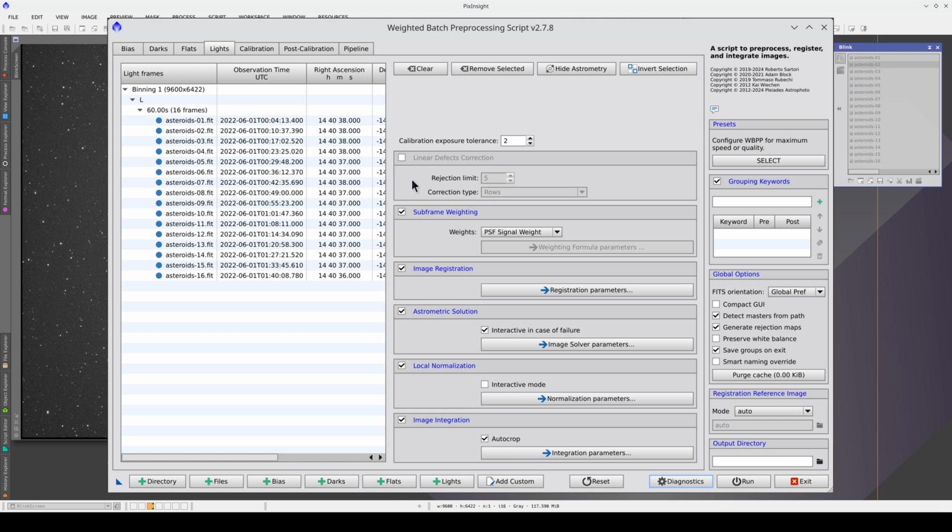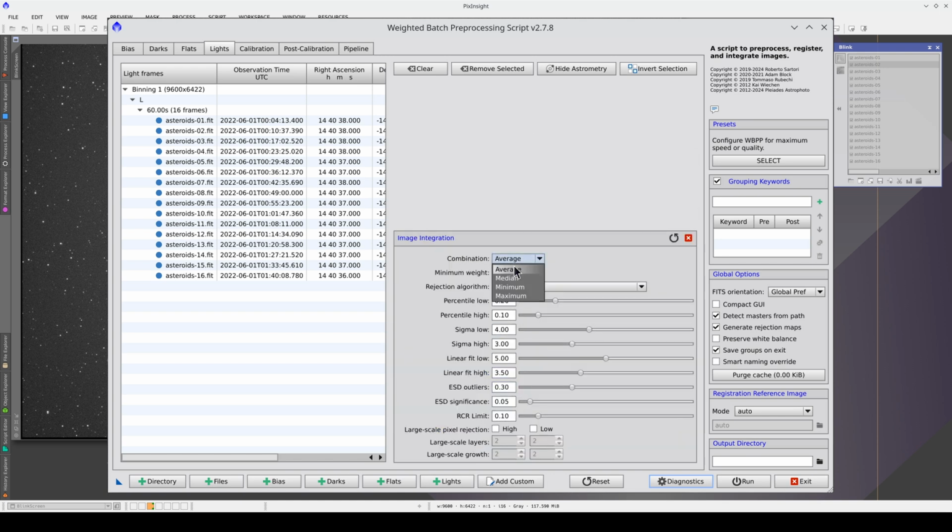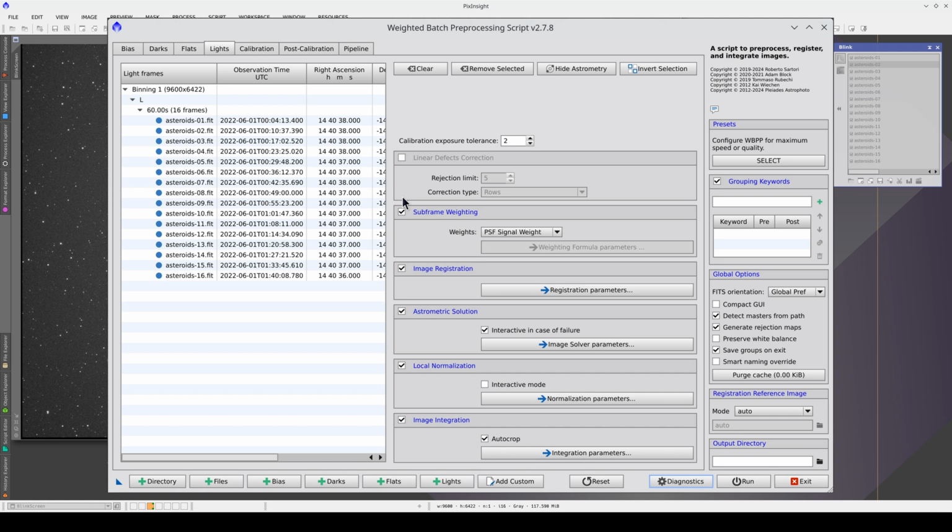Then, in the integration parameters in the Lights tab, we need to select Maximum in the Combination options. We don't want the trails to be rejected as outliers, so we need to select percentile clipping as the rejection algorithm and set the percentile high to 1. By doing this, there won't be any high rejection and we can be sure that none of the asteroid pixels will be rejected. Finally, we can disable the functions we don't need like subframe weighting, local normalization, and autocrop.